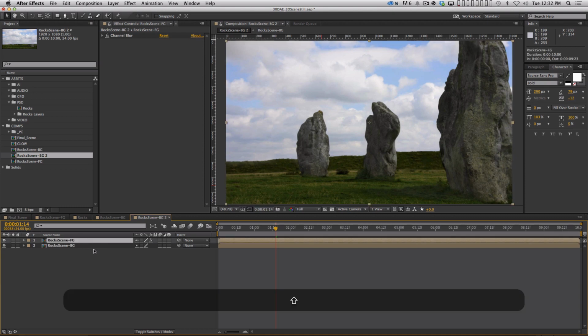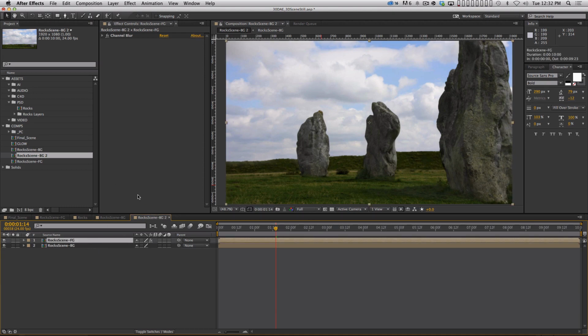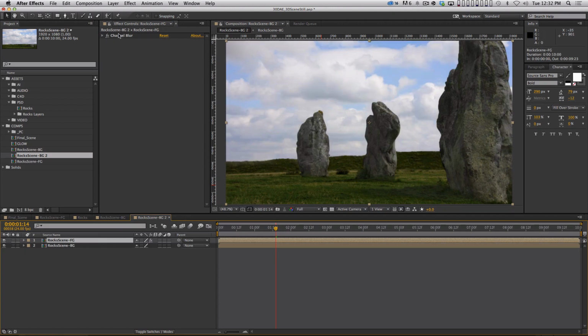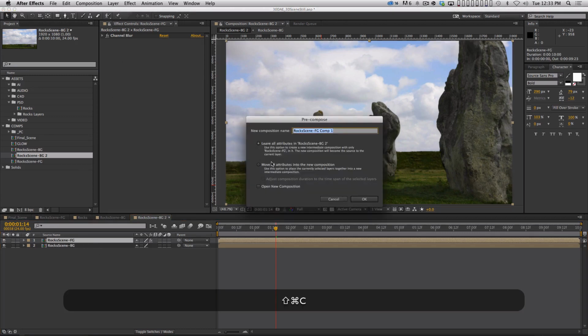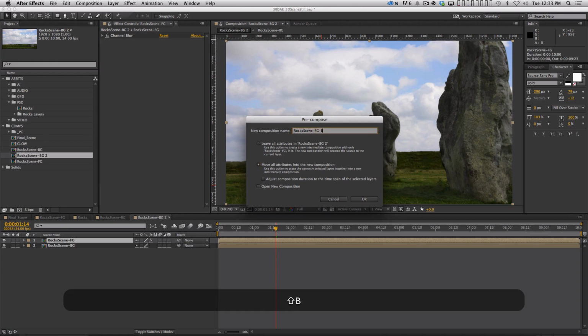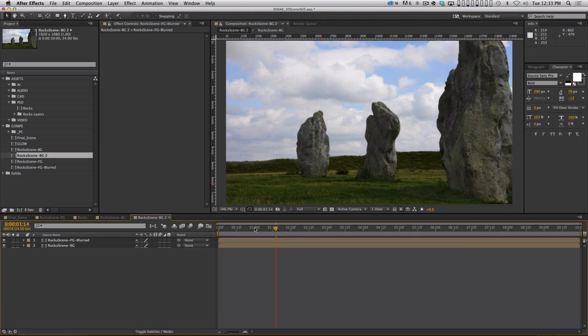So what I'm going to do is first pre-comp this again. The reason I have to pre-comp it is because I have a channel blur on this comp, and I'm going to need to use this foreground as a matte to make my light wrap. If I do that and I have this effect on it, it won't actually use this effect when it calculates the matte. I'm not sure that makes a lot of sense, but just trust me, to do what I'm about to do, you cannot have any effects on your pre-comp, okay? So let's pre-comp it, say move all attributes into new composition, and this will be rock scene foreground blurred. There we go. Okay, cool.